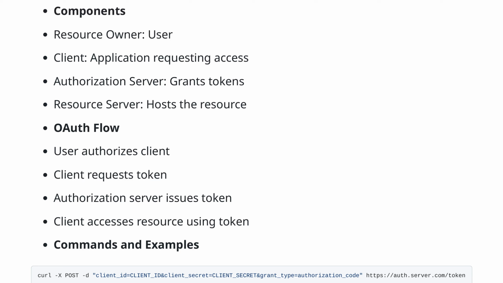This command demonstrates how the client communicates with the authorization server to obtain an access token by providing the client ID, client secret, and grant type. Understanding these components and the flow is essential for implementing OAuth in your applications.